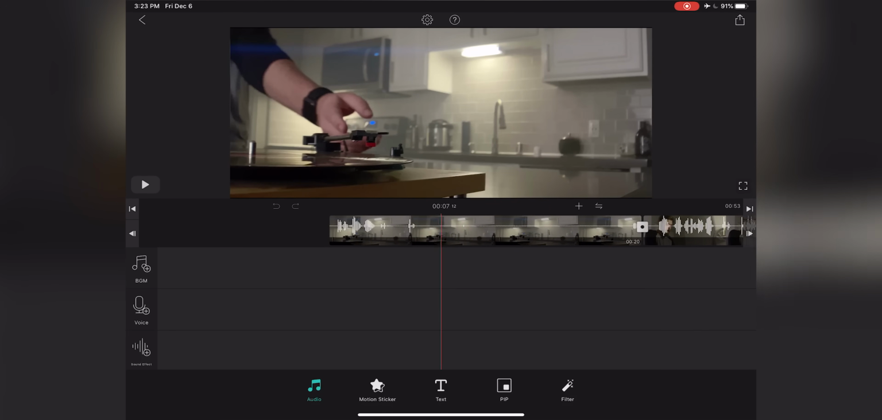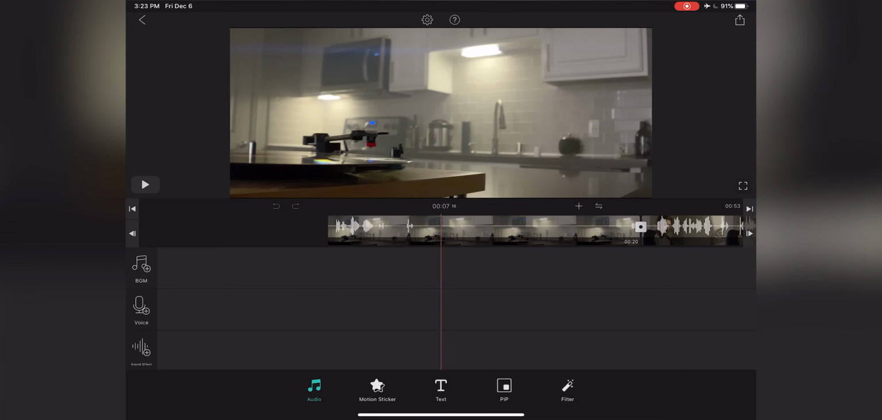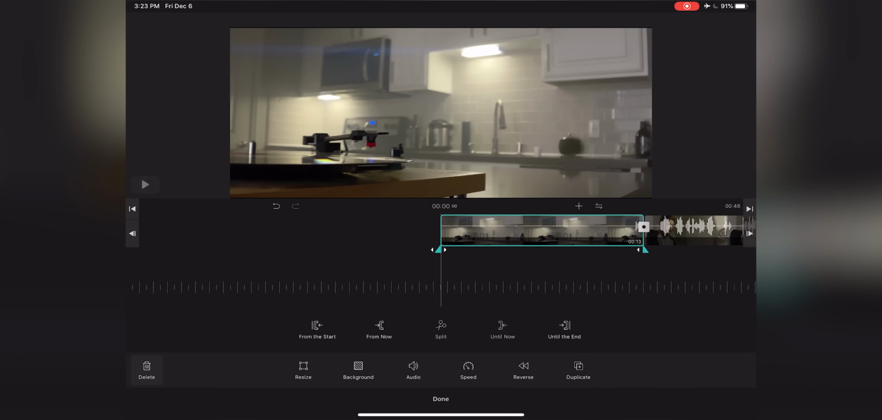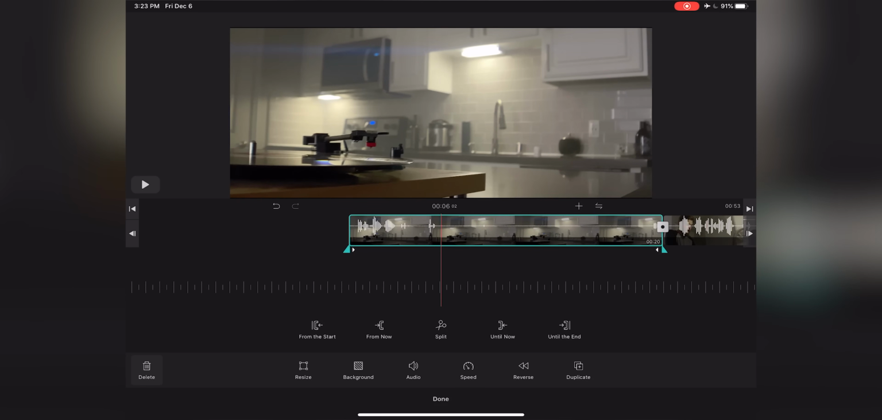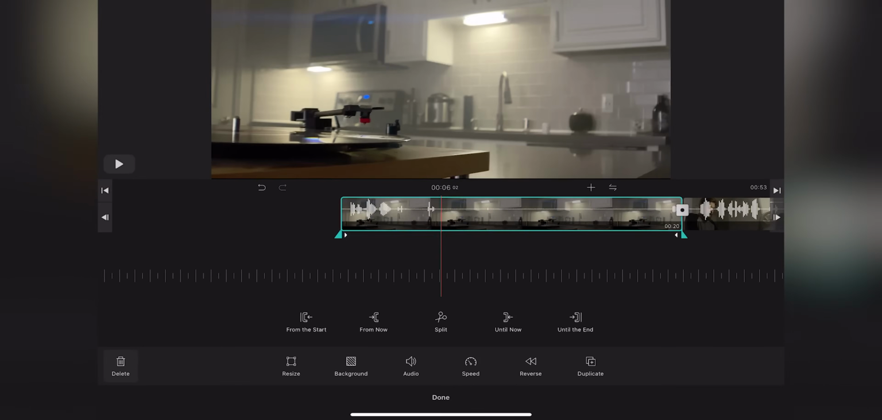So I'm using the pen and I can just easily scrub through. What I want to do is start my frame right there. There's two ways I can do this. I can either select my sequence and then just scrub this and make that my starting point, or I can just do this, and then down below there's a thing called split. So it's going to split the clip.